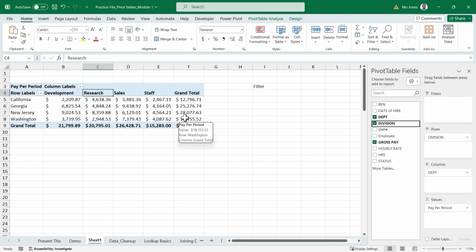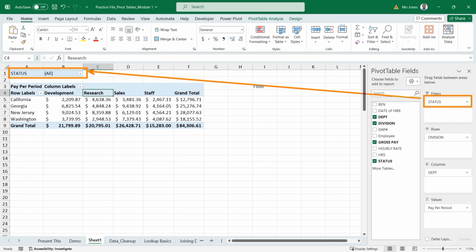Let's go ahead and take a look at another way that we can filter, and that is the filters box. Well, let's go ahead and filter by status. So I'll grab the status here and drop it in here. I want to be able to filter simply by part-time or full-time staff. So I'll go ahead and drag the status into the filters box. We can see right away that it places that filter box right here on the top left. So there is our filter.